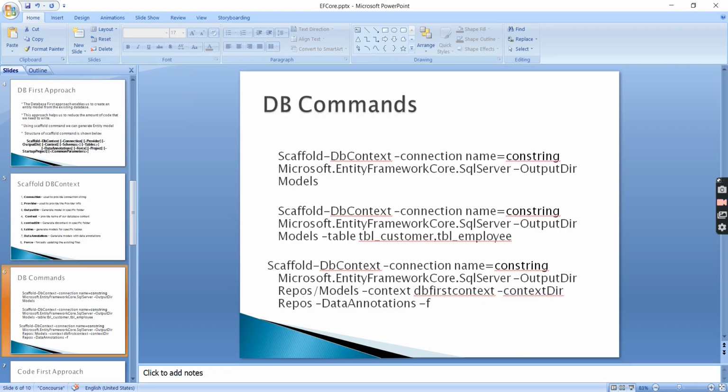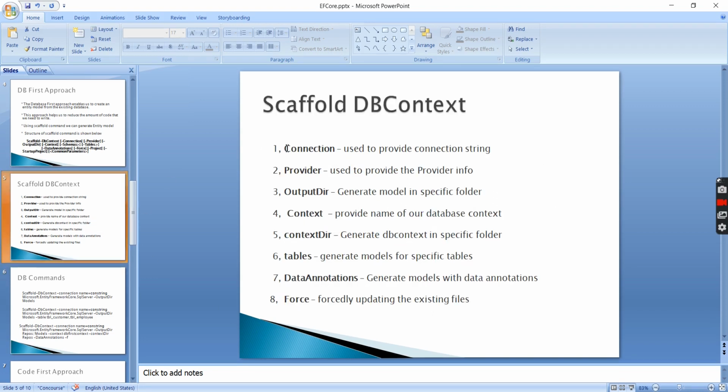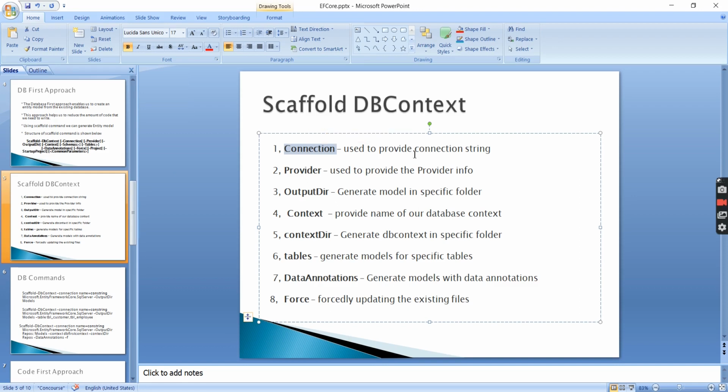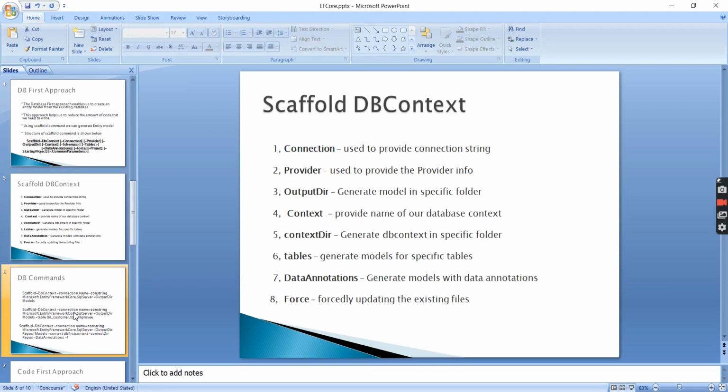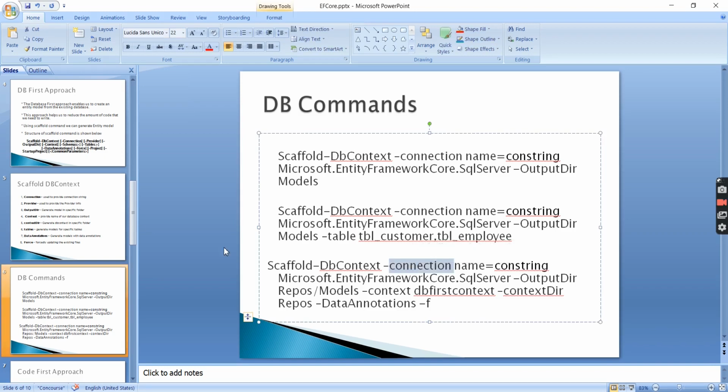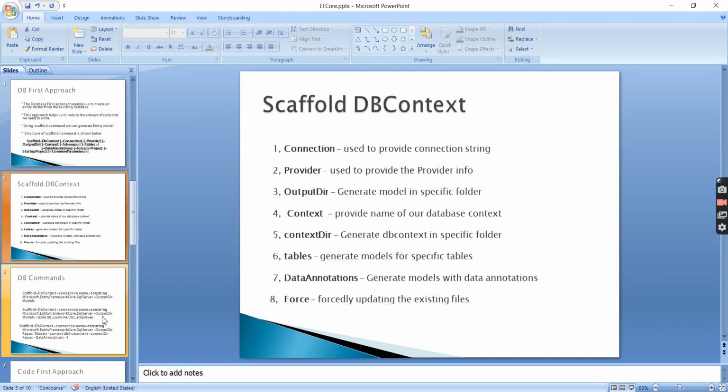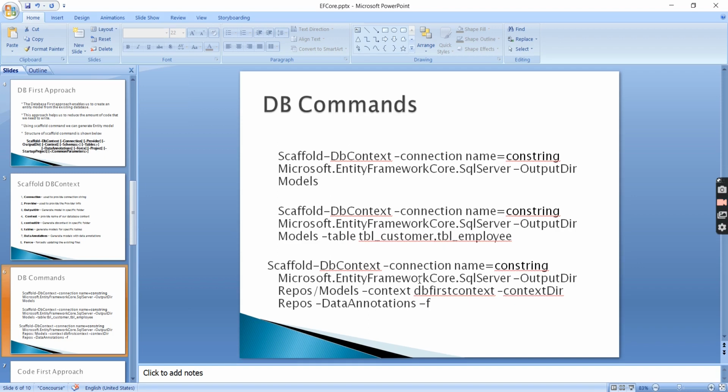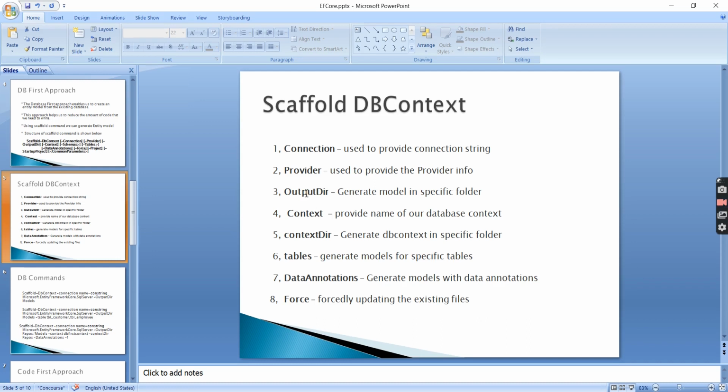So in this database first approach, scaffold commands are playing a wonderful role here. If you clearly understand these commands, then it will be very easy for you. Okay, so let me provide a short summary. As I mentioned, the first one is connection, used to provide the connection string. Even in our command we can see this connection string. The second one is provider. In our example, we have used Microsoft.EntityFrameworkCore.SqlServer as our provider. And the output directory generates the models in a specific folder. So we have generated our models in the models folder inside the repos folder.